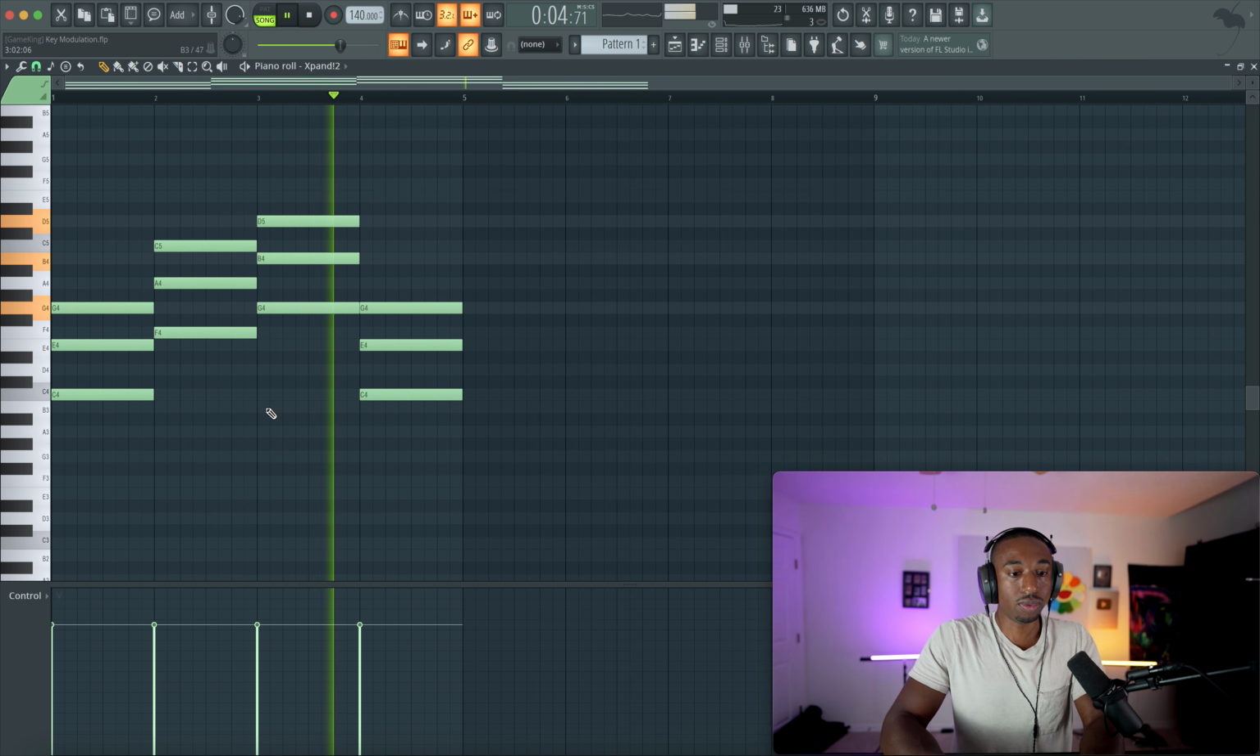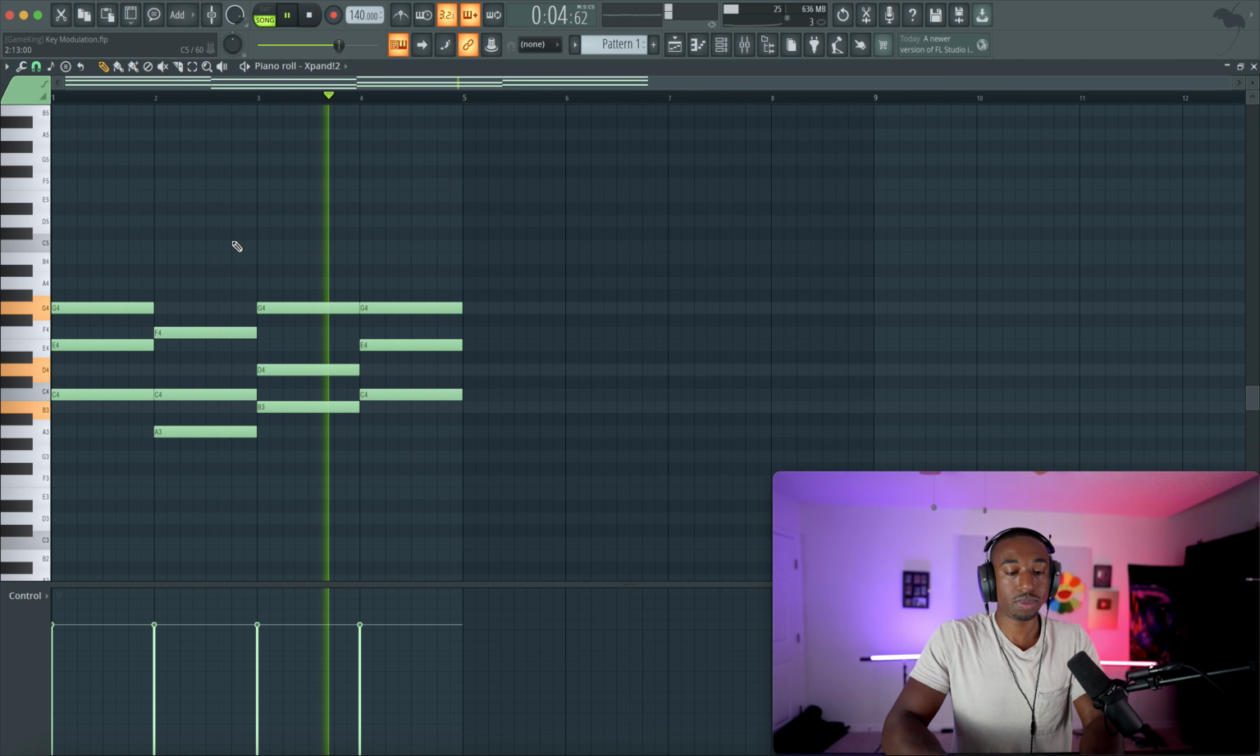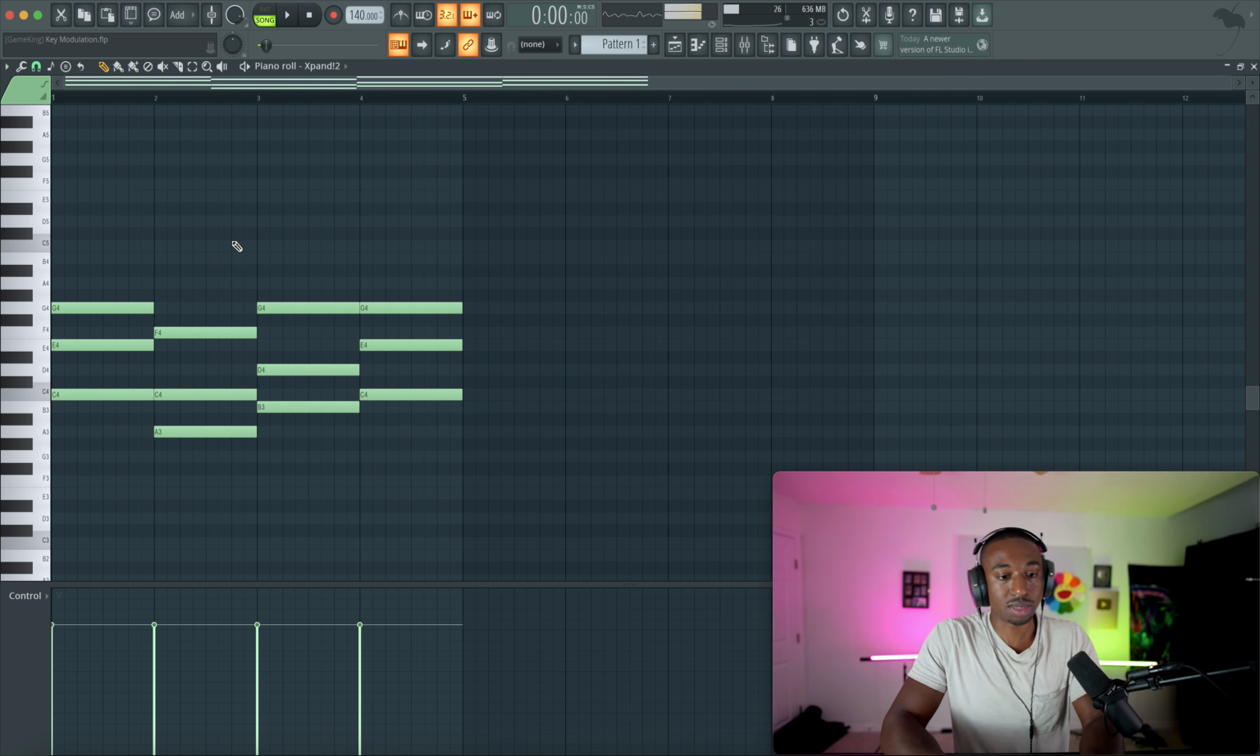So here we have a 1-4-5-1 chord progression. You could kind of flip these top notes down. Make it a little more gospel. Okay, so that sounds a little more modern and more gospel.